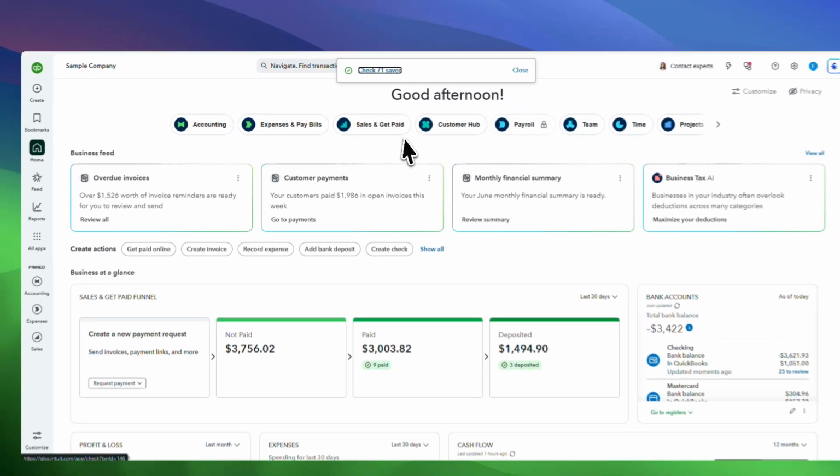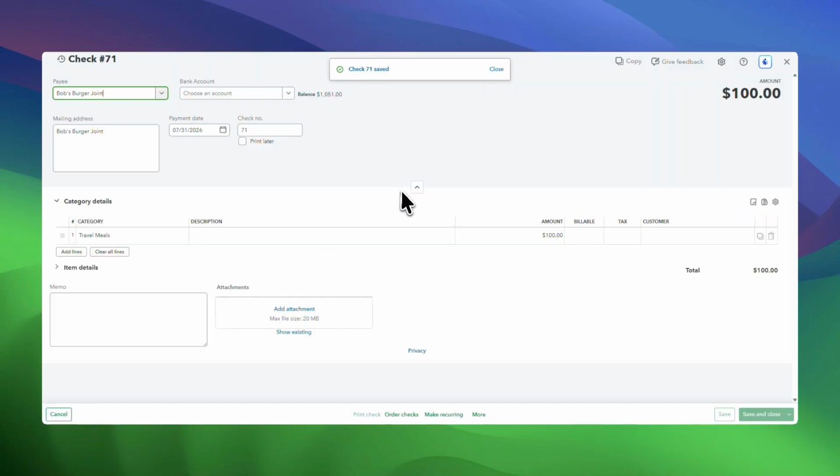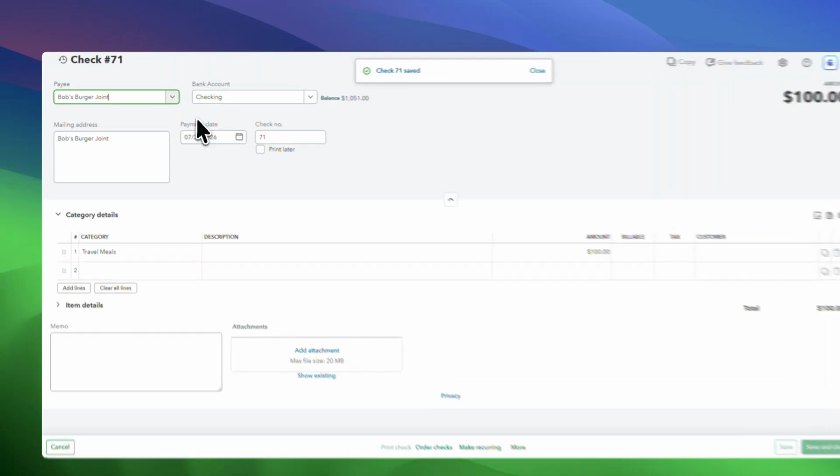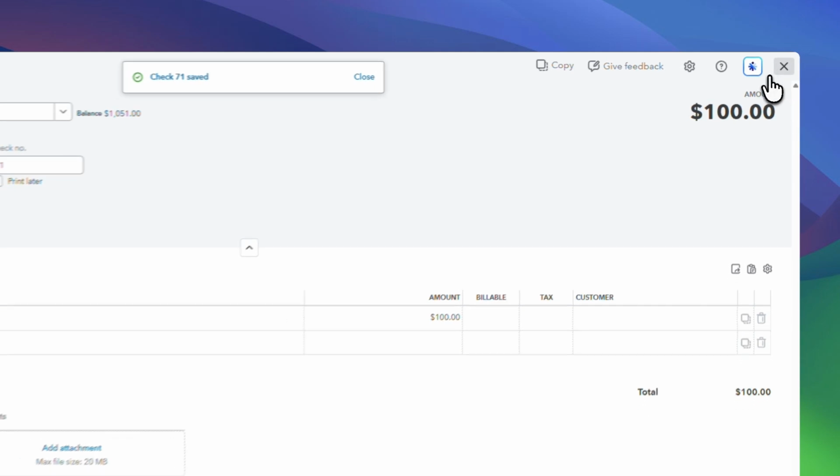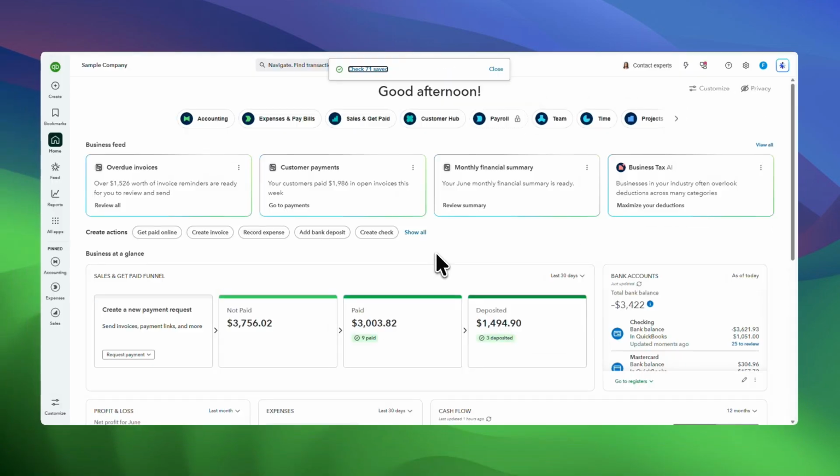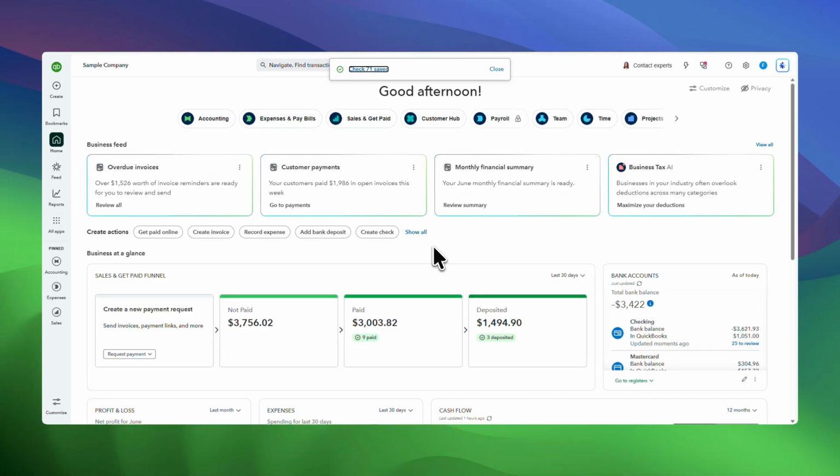As you can see, recording a check in QuickBooks Online is a fast and straightforward process. You click Create, choose Check, enter the check details, and save. With just those few actions, you can keep your bookkeeping organized and up to date.